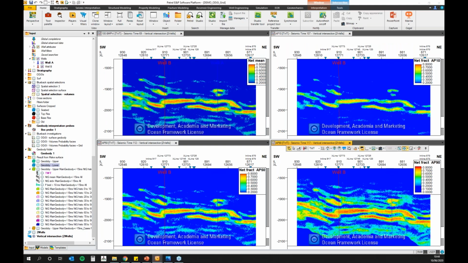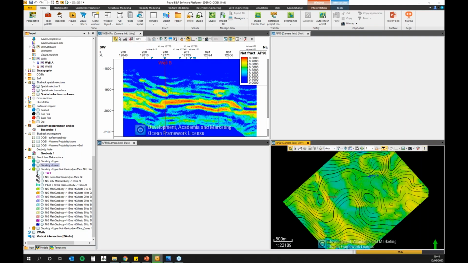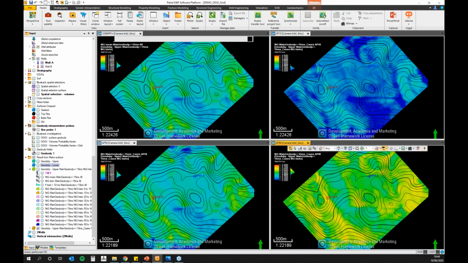So we have our volume, but we can also have our maps. So for example, net to gross maps. Again, on the top left-hand side, the main ODiSI output using 100 best match, and the AP10, AP50, and AP90, where you can see the difference in net to gross. So all the maps have the same color code, to allow for an easy comparison.